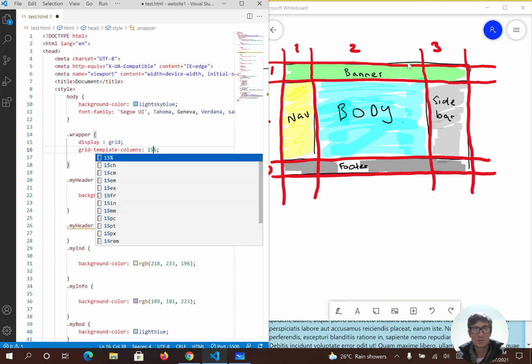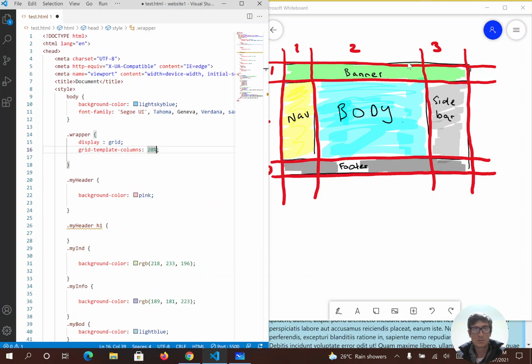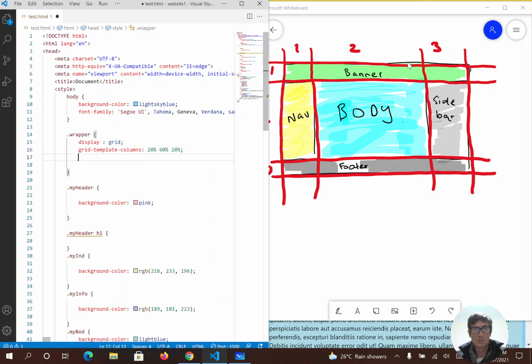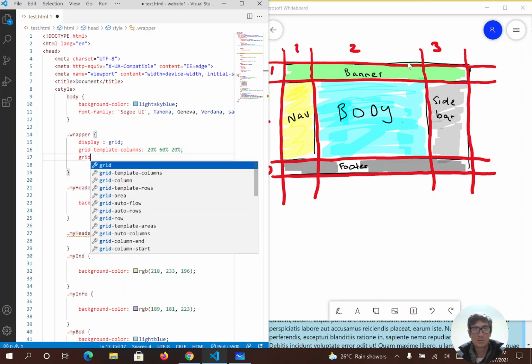Actually, let's work in round numbers. Maybe that'll be better. We'll make that 20%. We'll make this like 60%. And we'll make this 20%. Okay, nice and simple. And we need to do the same thing for the rows.